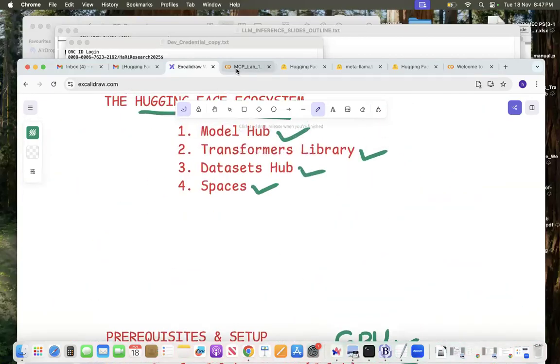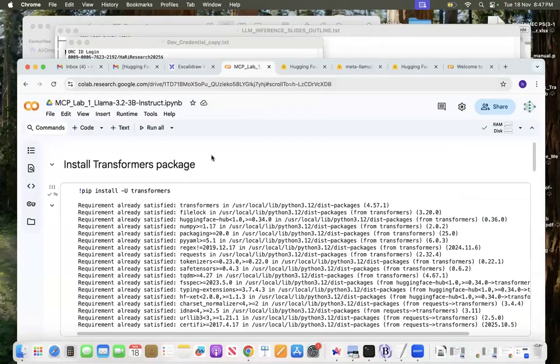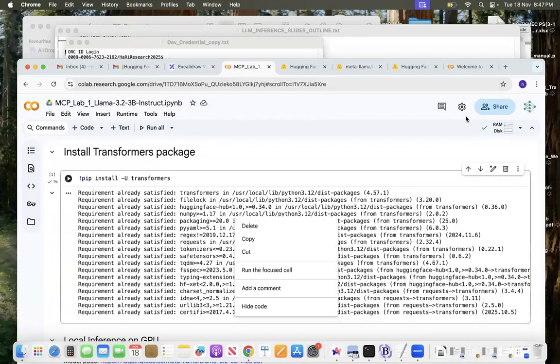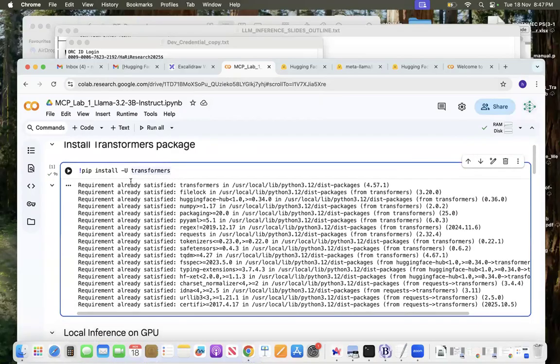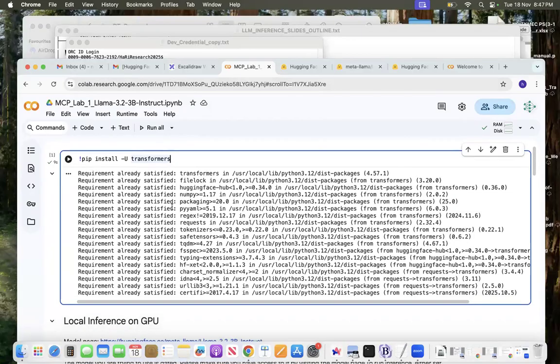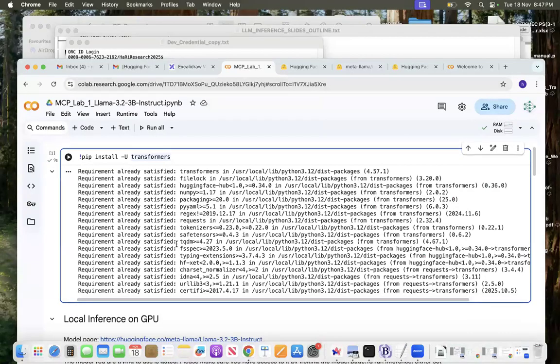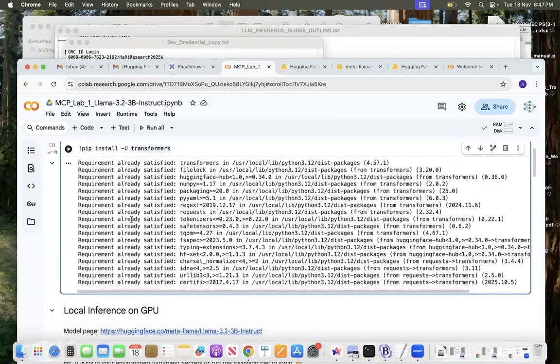Now we'll get into the notebook. I already have this notebook, MCP Lab 1, Llama 3.2 3B Instruct IPYNB, the interactive Python notebook file, right? I already logged in using my Gmail, and this is the first thing. You can install and upgrade the transformers library. It will be installed from the Hugging Face Hub. As I mentioned, Hugging Face Hub provides the transformers Python library, right? I already installed it earlier, so it says requirement already satisfied. If you're running this for the first time, it will install all the packages that are part of the transformers library.